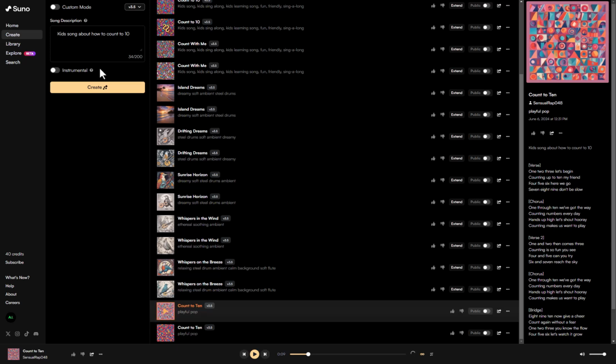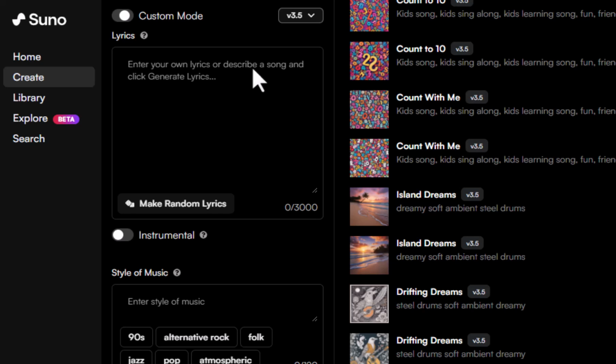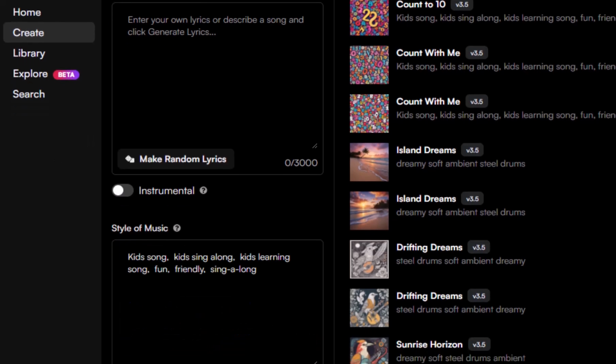So it'll just keep playing songs or lessons or whatever over and over and over again, especially if they're not in school yet, which is who we're going to be targeting. So what we need to do is go to custom mode and enter our style of music. Here are the styles of music that I actually found that work.